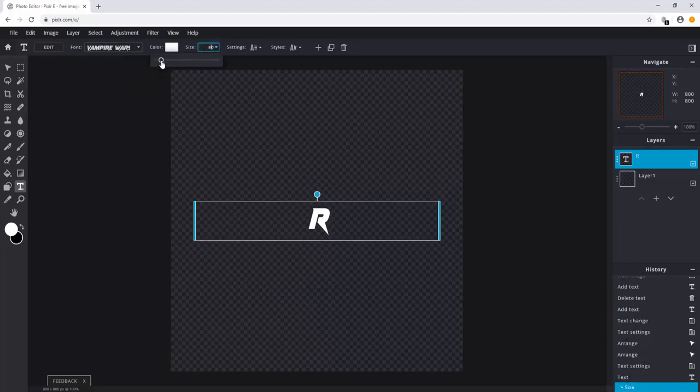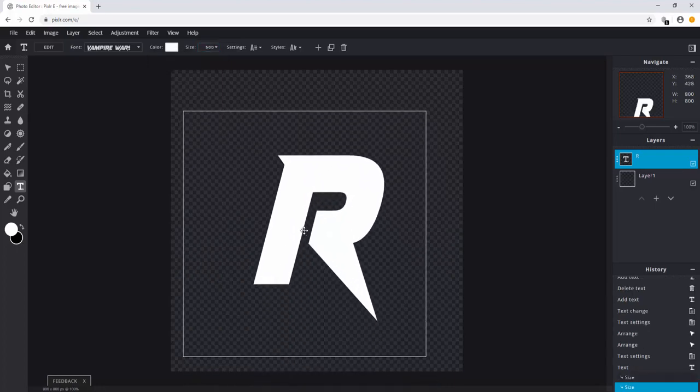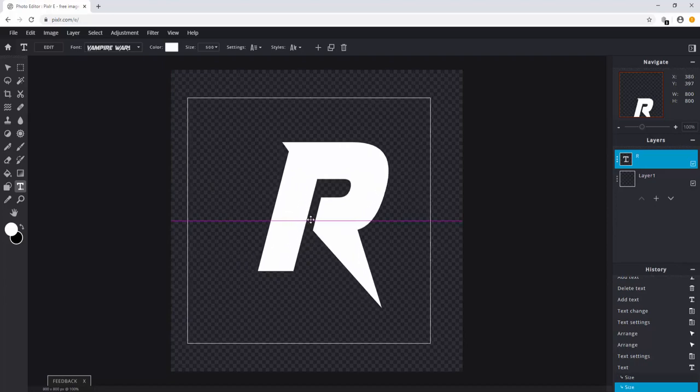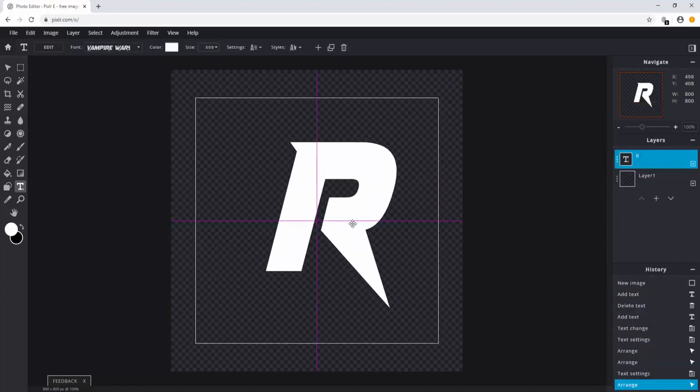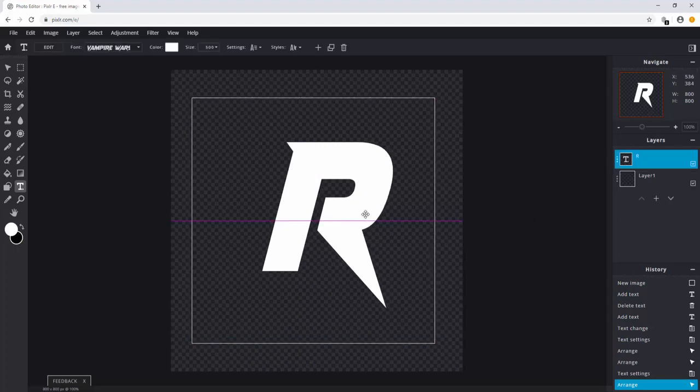Increase the size of your letter to around 500. Position it in the center of your image. Now, depending on the font, even though it's centered in the middle, it seems to be further right than left. Of course, this depends on the font you downloaded, but if it looks like this, center it manually.